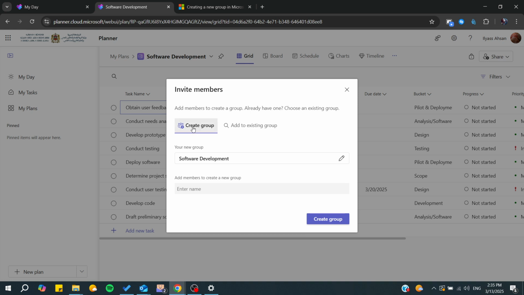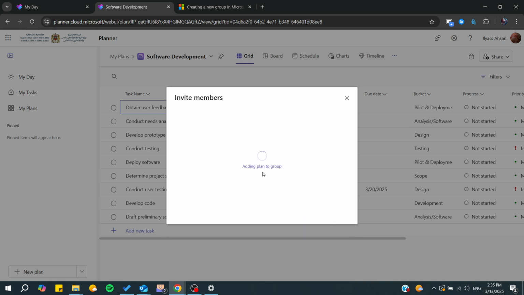So basically, as you can see, we can start creating a group, and from here you can give it a name. So let's name it dev, and let's just create the group. And now we are adding a plan to this group. So let's just wait for that plan to be created. And of course, you will need to already have an organization that has this group, depending on the organization.